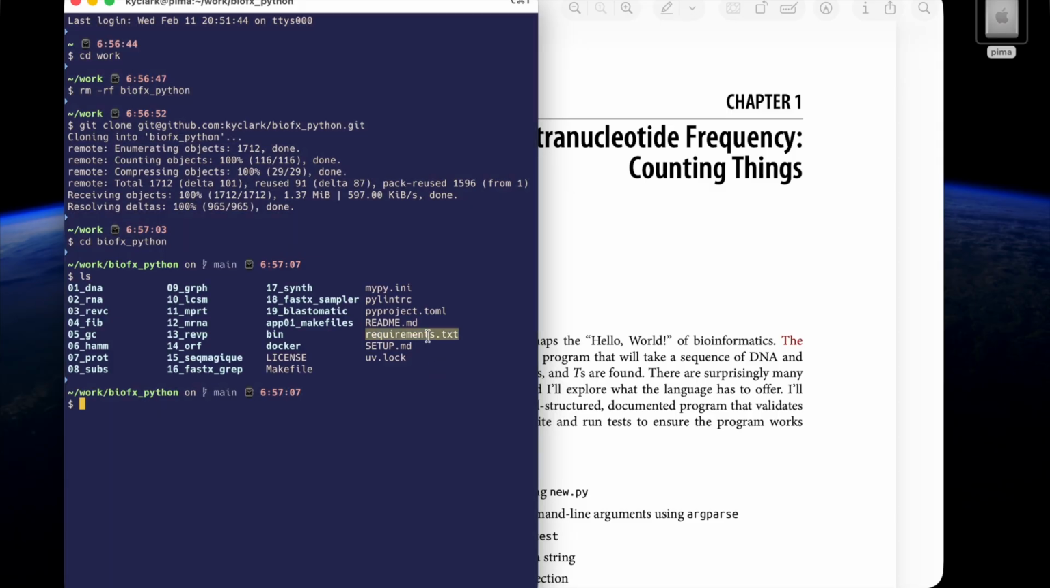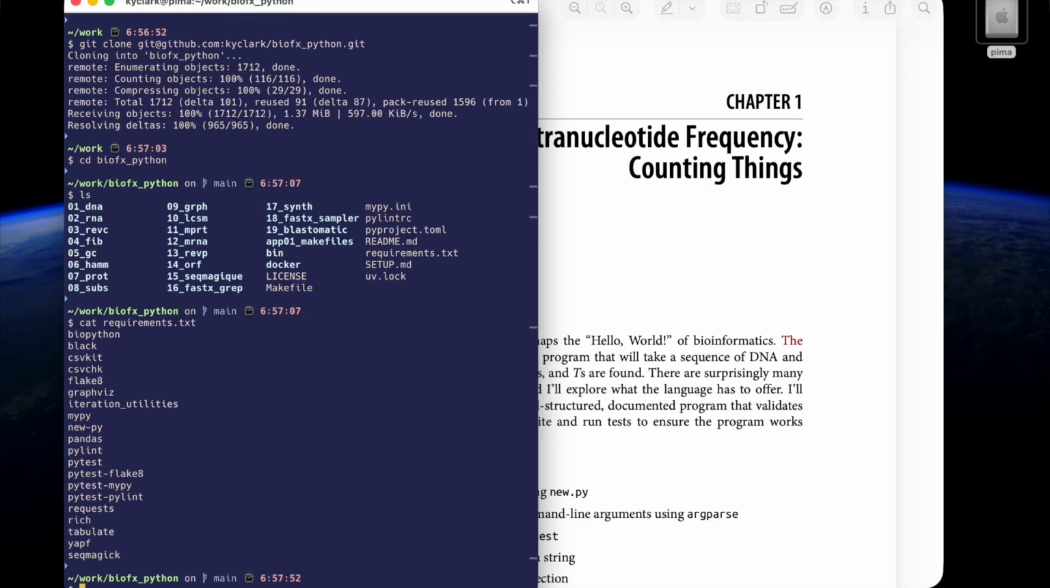In this requirements.txt file, if we cat that file, we see that there are a few modules that we'll be using here. One of the most important ones is going to be BioPython. We also talk about Python testing with pytest, and a few other modules. Normally you would do a pip install with this, and if you are able to do pip install, then you're just happy. Go ahead and do that.